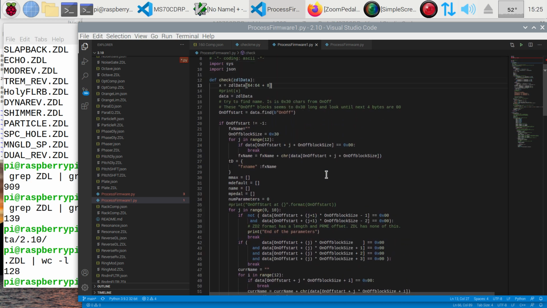Anyway, so we've passed the ZDL in. Now we know we've got to start at 8 bytes on from the 64th byte for 8 bytes. And we look for the on-offs. If we find an on-off because it's not -1, then we know we're starting a block. We know that 48 bytes, or 30 hex, is the size of it.